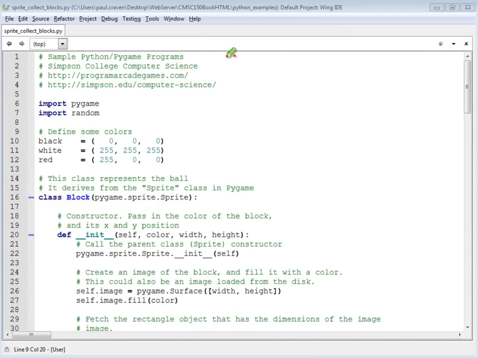To begin with, this program is pretty straightforward. We've got a standard introduction going on right here where I've got some comments. I've defined some colors right here, black, white, and red. Not very fancy. And I'm importing both the Pygame library for the sprite support, and I'm importing the random library so that I can randomly place the sprites on the screen.